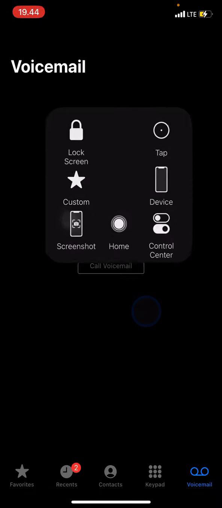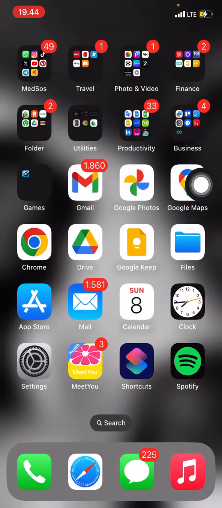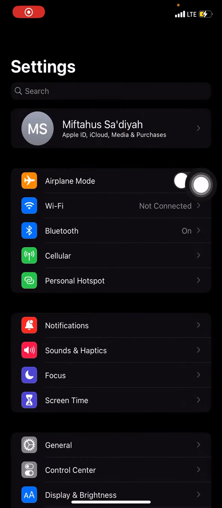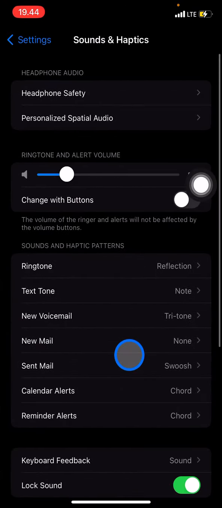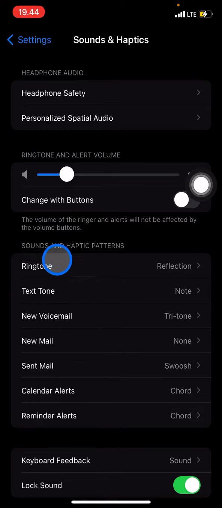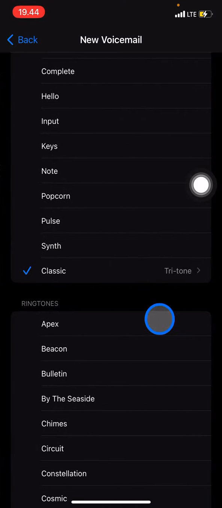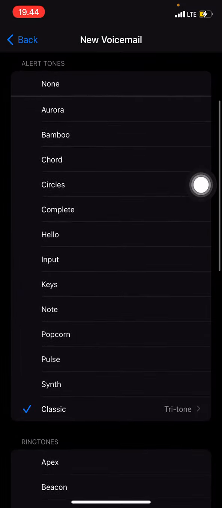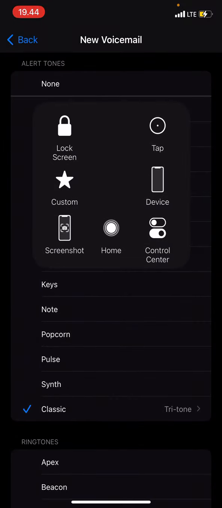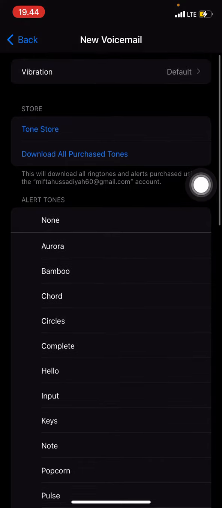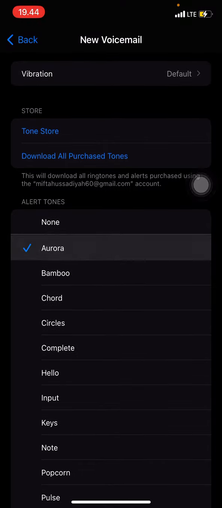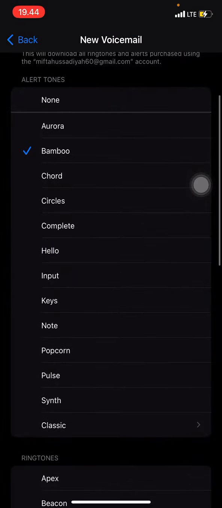So the only voicemail setting that we can set up on this iPhone XR is to go into Settings, and then go into Sounds and Haptics. After that, you can focus on the Sounds and Haptic Patterns, and now you can choose the New Voicemail option here. In this voicemail setting you can choose any alert tones that you want to have whenever you're receiving a notification. You just need to choose which one satisfies you.